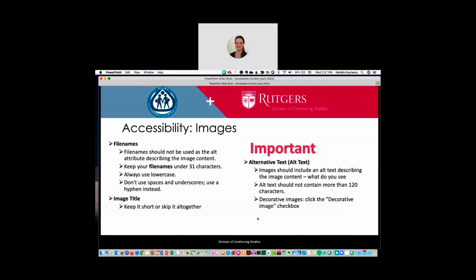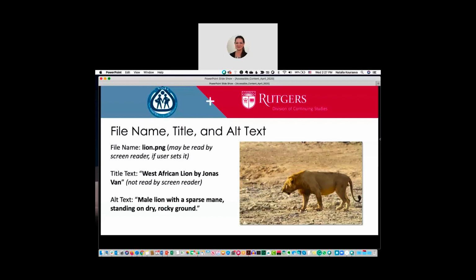Why is this image here? Sometimes we add an image just for decorative purposes. In that case, make sure to check the decorative image box, and this way the screen reader will skip it altogether. And keep in mind that your alt text should not contain more than 120 characters. So practice providing a very succinct but very meaningful description of what you see and what you're trying to communicate with that particular image.